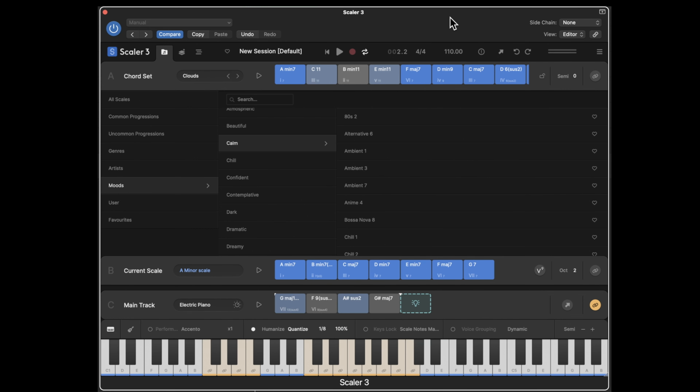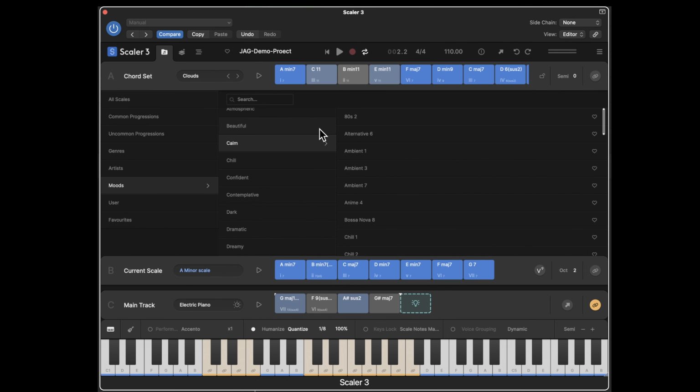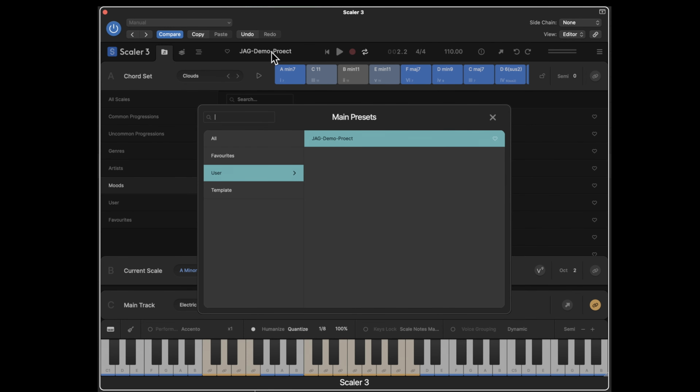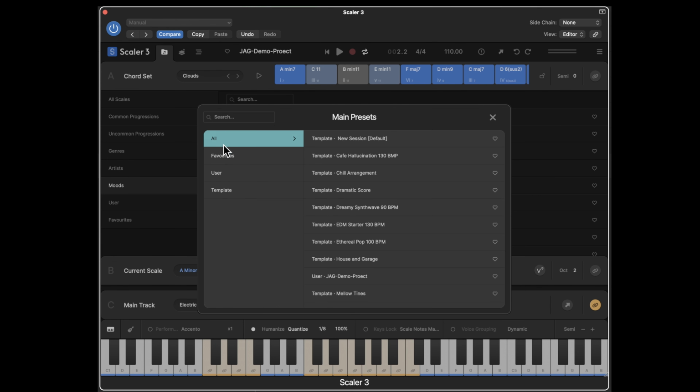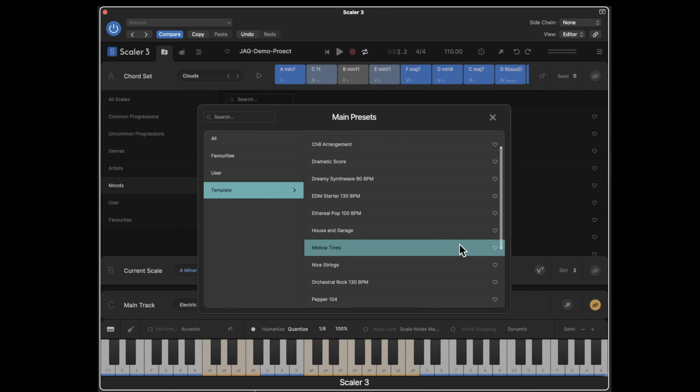That means all the configuration that you've done on the 3 pages and the songs that you've created, anything that you've modified can be saved. You're going to give it a unique name. Now in Scalar 3, you have a lot of presets from which to choose. There's my user preset, I can have favorites, I can look at all, but very important are these templates, of which there's a long list. And these templates are really a starter, and they're excellent.